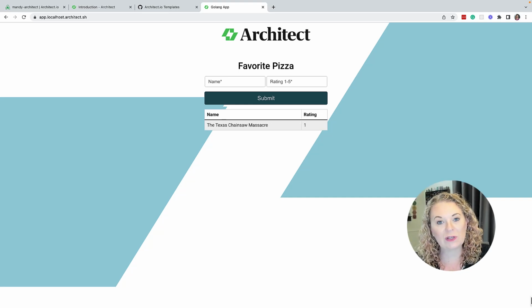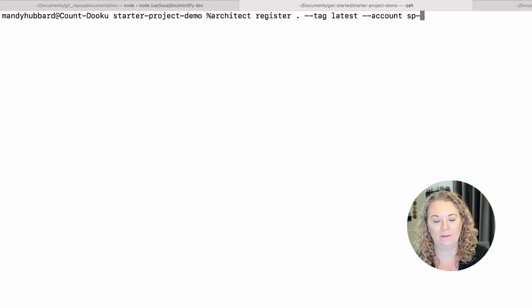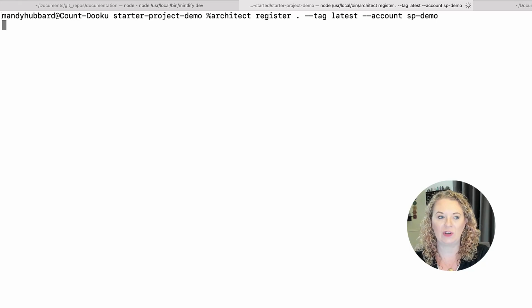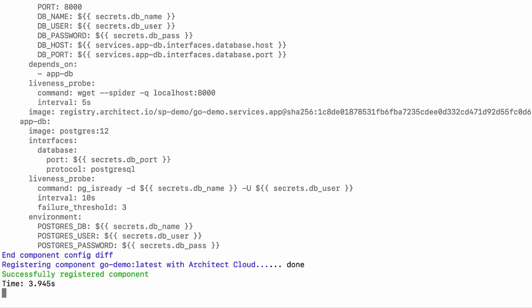The first is we're going to register this component with Architect. This is similar to pushing an image to Docker Hub or any other container registry. This makes it available for Architect to deploy, and we're going to register it to a particular account. So I'm going to hop on over to the terminal and register this Architect component with Architect. And once that has completed, you'll see at the bottom of the terminal, it indicates that the component was successfully registered.